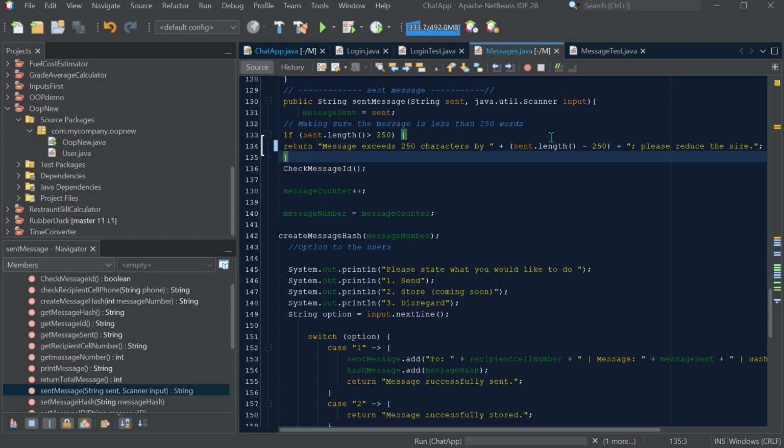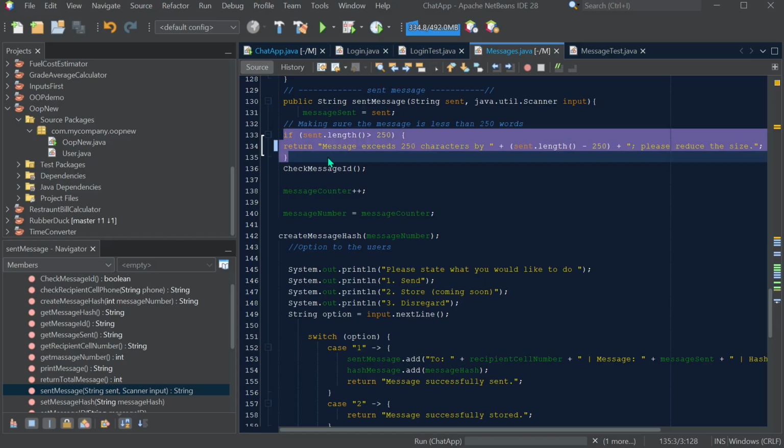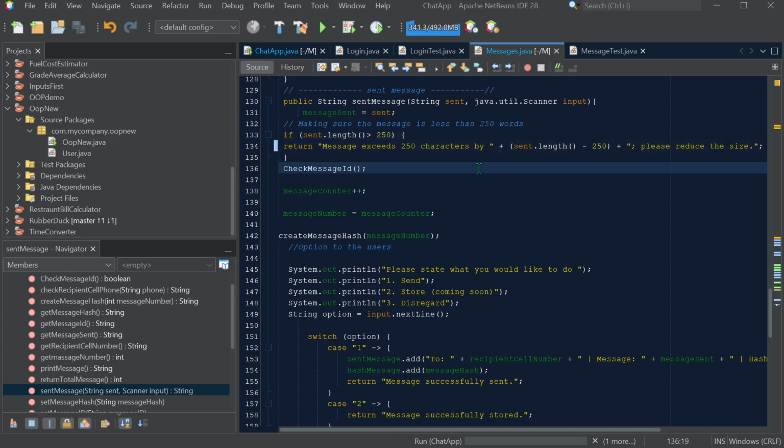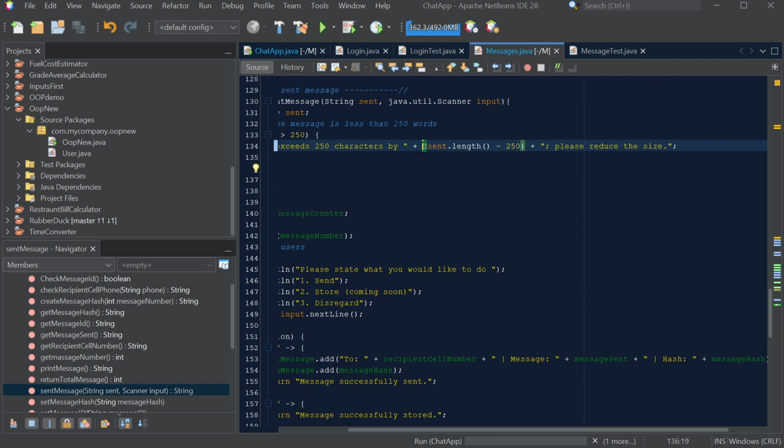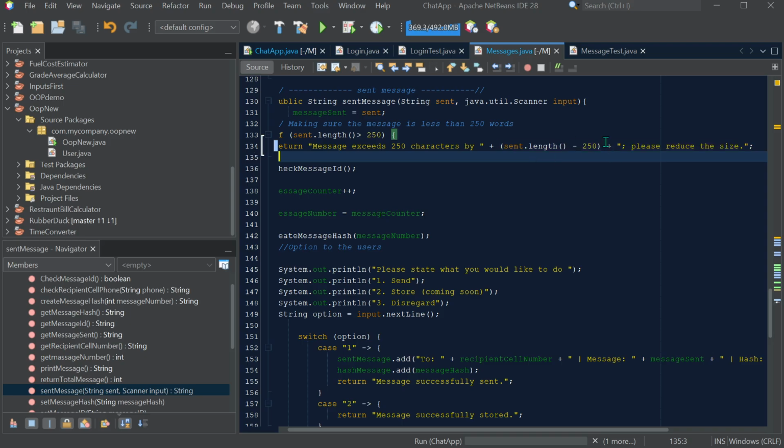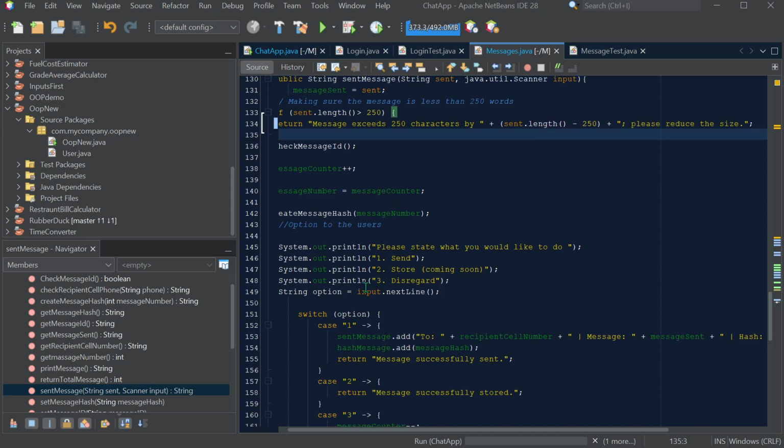Send message. Within our send message, the first thing we do is check if the message that has been entered is greater than 250 characters, right? If it's greater than 250 characters, we state that, hey, your message is too long. It exceeds 250 characters by such and such amount. Please reduce the size and try again.